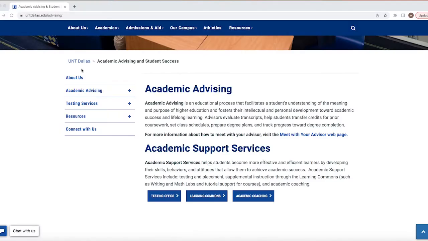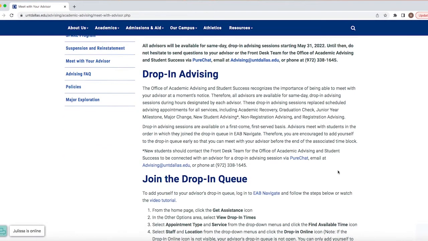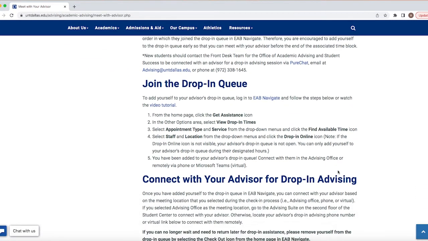You will go to untdallas.edu/advising and it will take you to our academic advising website. From here, you're going to click on the menu on the left-hand side that says Academic Advising and then Meet with your advisor. This page will go over all of the information on Drop-In Advising, so be sure to look over joining the drop-in queue first before you connect through Microsoft Teams.